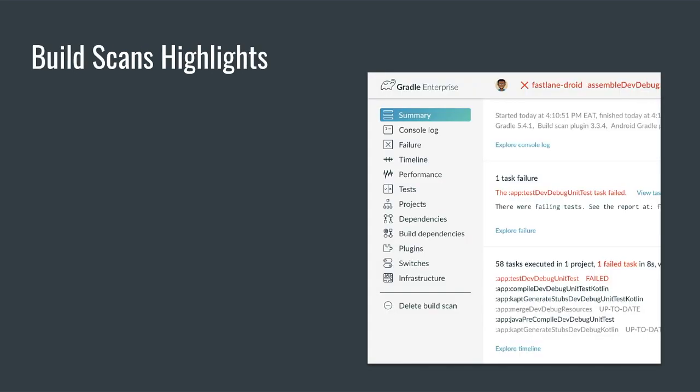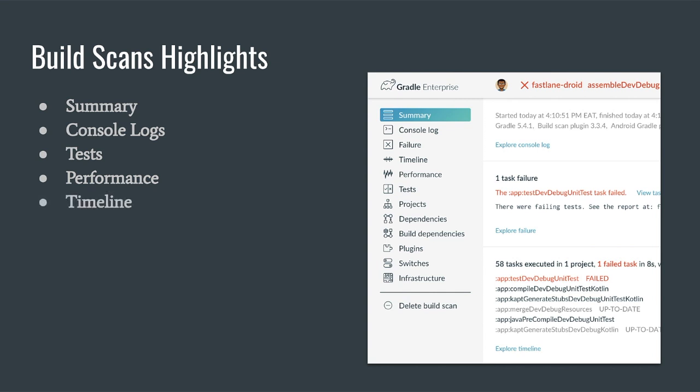In this particular part of the series, we'll be tackling the build scan highlights. In a nutshell, we'll be going through the different parts of the build scan. If you can see the screenshot on the right, those are the different parts of your build scan. In this series, we'll tackle the summary and the console log. We'll look into the test section as well. We'll dig in deep into performance because this one is pretty detailed, but I'll try to explain the different parts of the performance tab in depth. We also have the timeline and the dependencies.